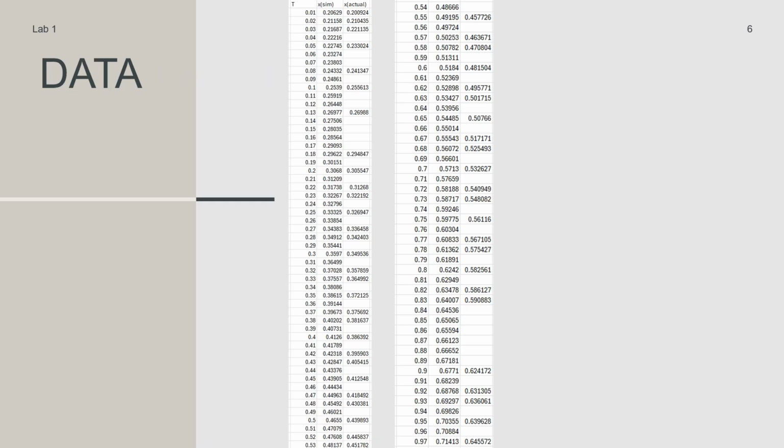After the programs were used, we got a bunch of data. So we put the data into an Excel sheet, and from the Excel sheet, we were able to create two graphs that would compare the two pieces of data, and that will be shown in a bit.